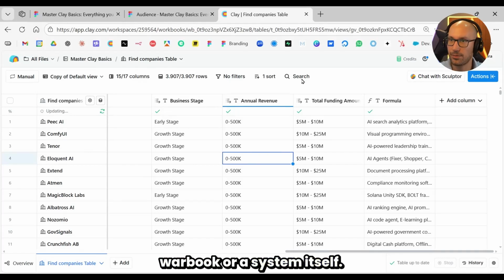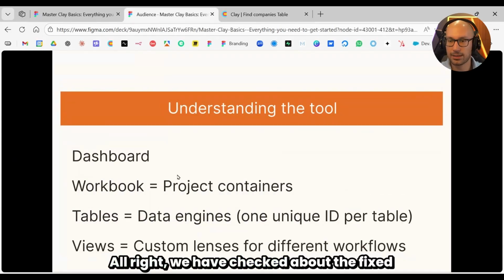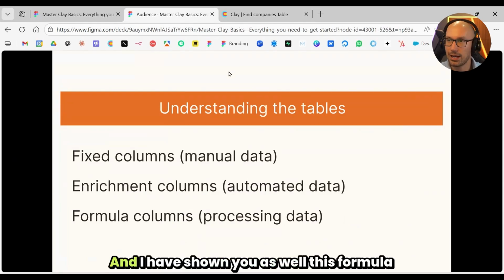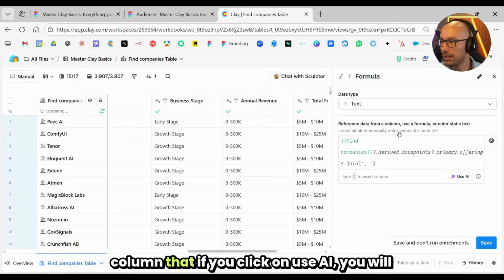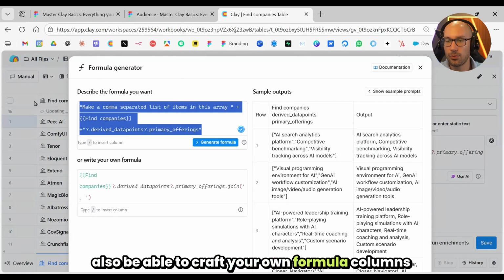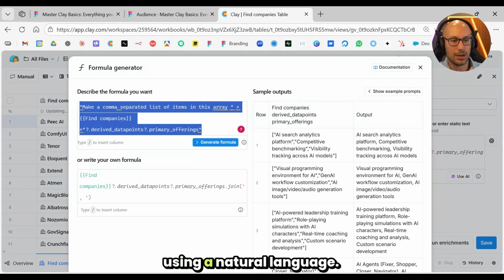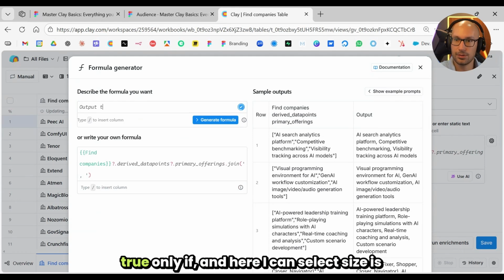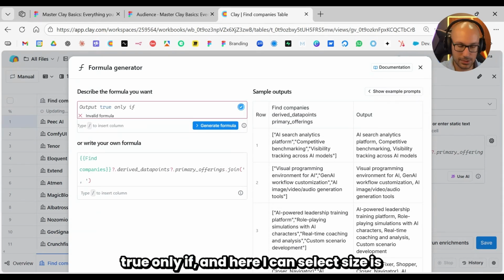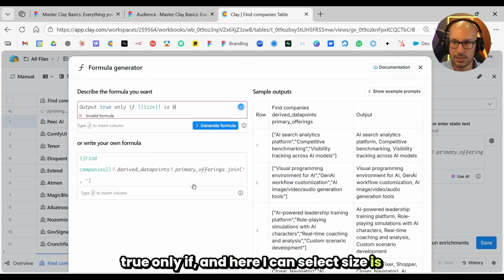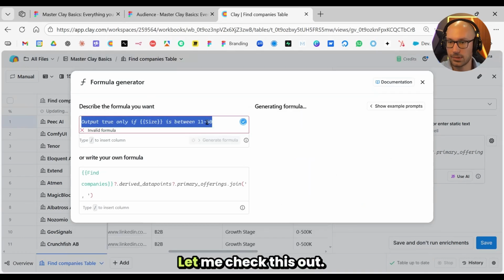So this is really important to understand as well, the difference between a table and a workbook or a system itself. All right, we have checked the fixed columns. Now we're going to create the first enrichment columns. And I have shown you as well this formula column that if you click on use AI, you will also be able to craft your own formula columns using natural language. So for instance, I can ask the AI to output true only if, and here I can select size is between 11 and 50. Let me check this out.